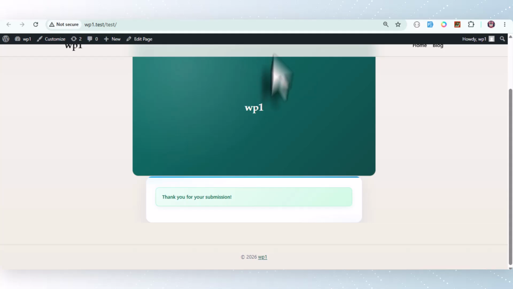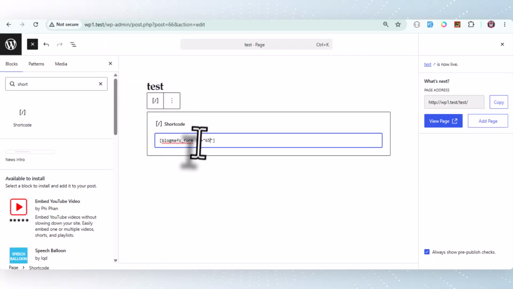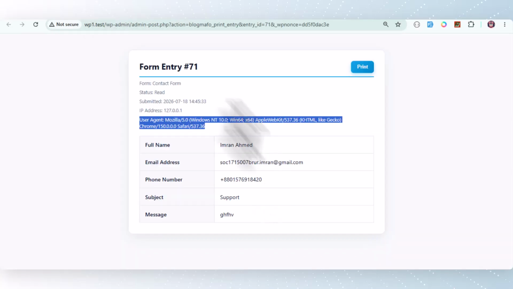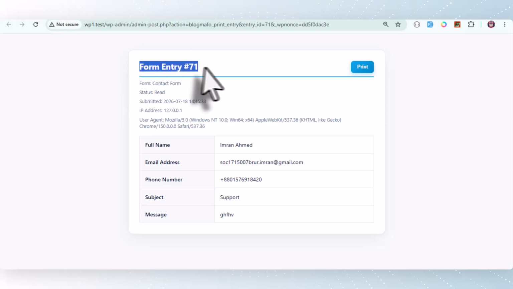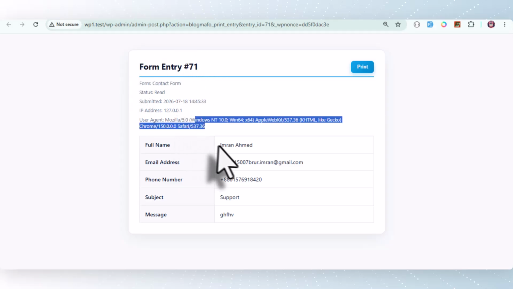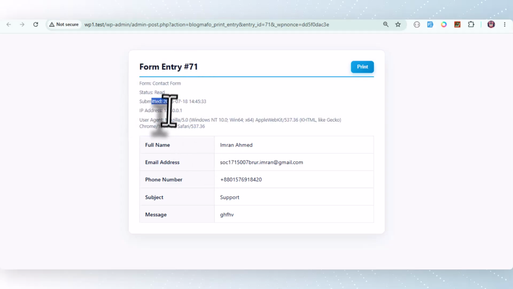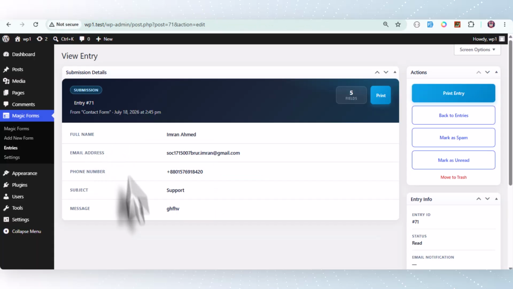Complete WordPress form builder. So we have made it. The success is showing from here, and this is we made it, and success like form entry 71, and contact from the submitted time, address, IP address, and name, phone, all form data. So this is here. This is the form entry.